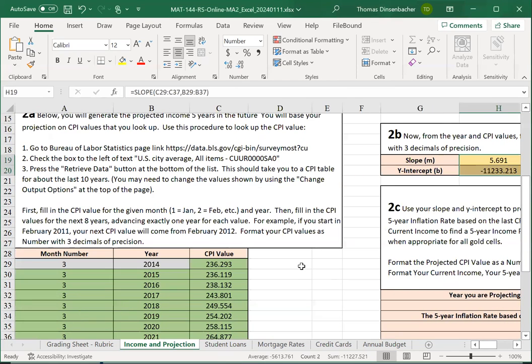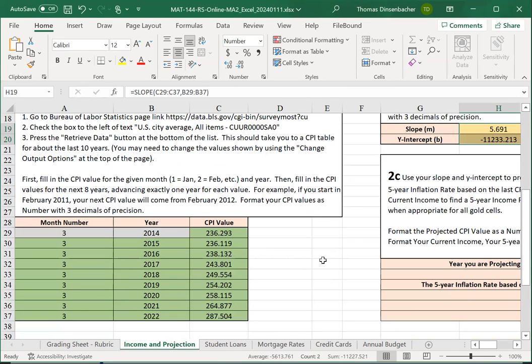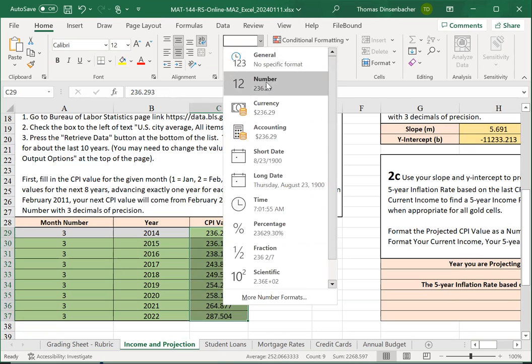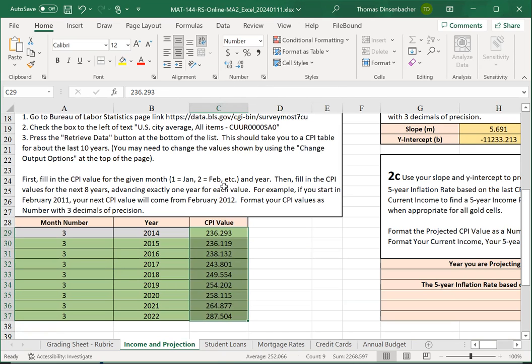And finally, over in our initial section where we filled in the CPI table, we'll want to format these CPI values as well as number with three decimals. Here, make sure that you actually add this formatting. Even though the formatting looks right initially, if it's general, that's not correct yet.